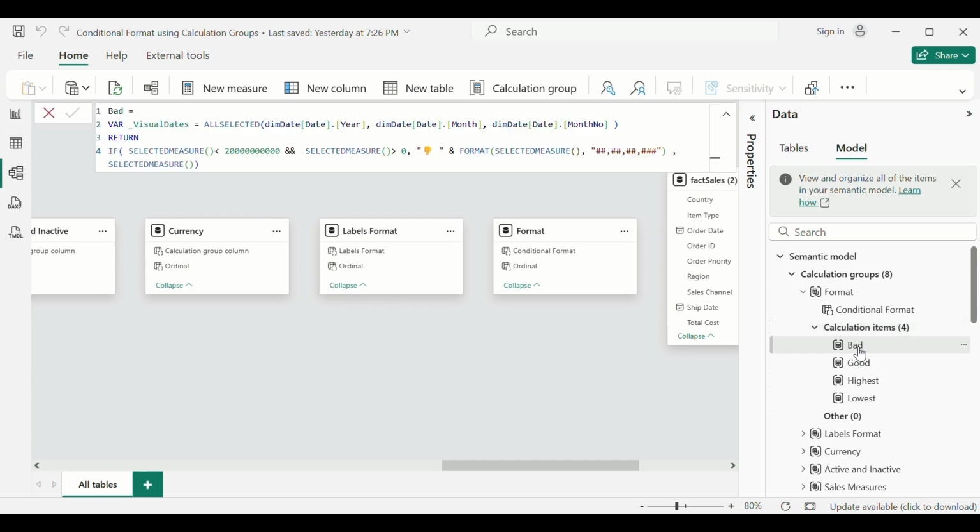Let me show you what we are doing with bad. Basically, we have created a variable with visual dates. This replicates the fields that we have in the table visual. Right now, I'm only showing date, year, and month. I've also kept month number because the month number is used to sort the month. If you're dealing with dates, make sure you always keep month number whenever there is a month involved. So that is the first part.